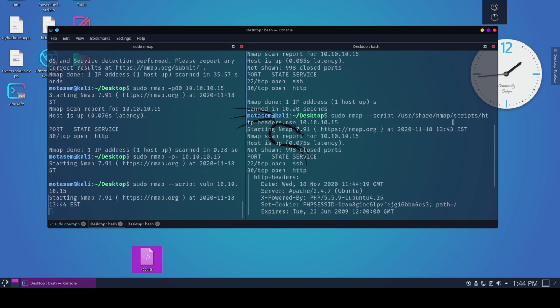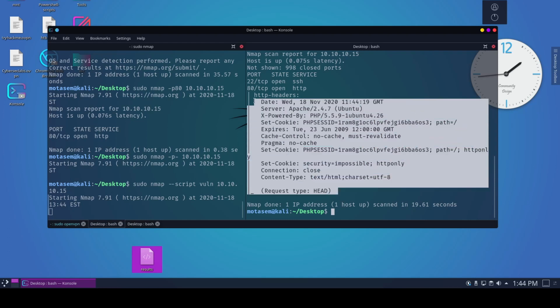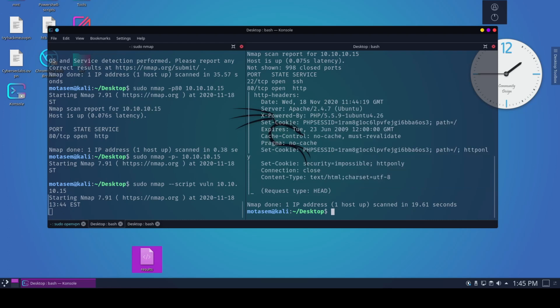Let's examine the result of the nmap scan for the HTTP headers. As you can see, we get the HTTP headers of the web server: date, server, the cookie, expires, cache control, all kinds of headers that are used in the web server, the Apache web server.